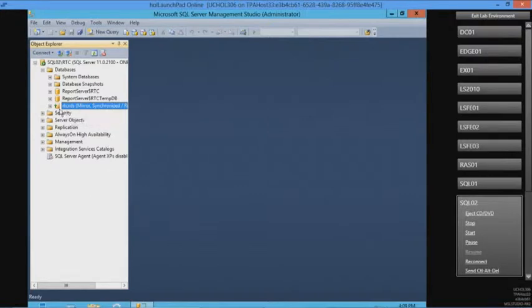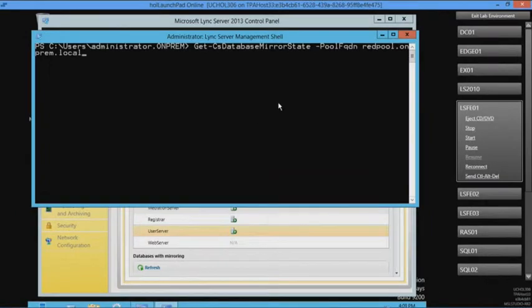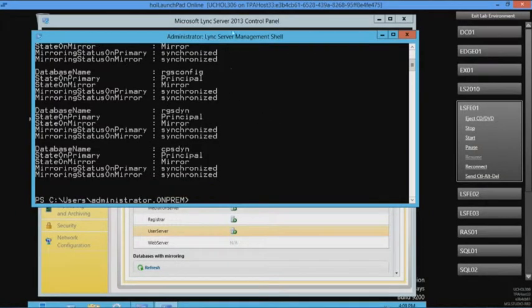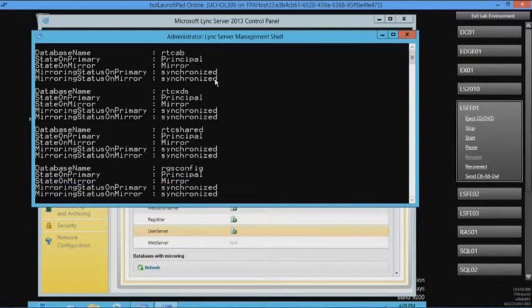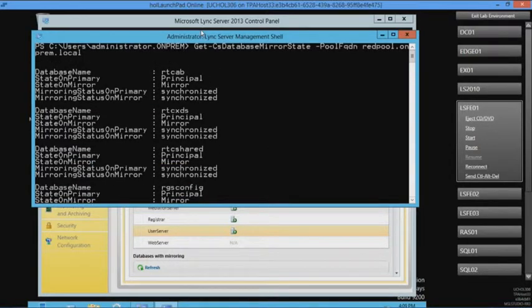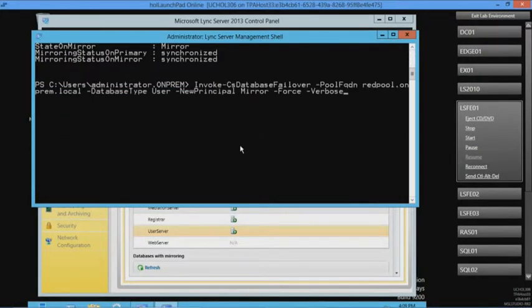But if we look, I've now got the RTCXDS databases mirrored and synchronized between those two SQL servers. If I get the mirror state, you'll see that it's in mirror and synchronized for all these databases. Previously, when I ran that command, nothing was returned. The command would run, but I got zero results, even if I typed the right command.